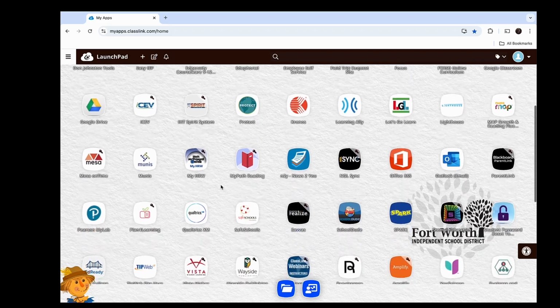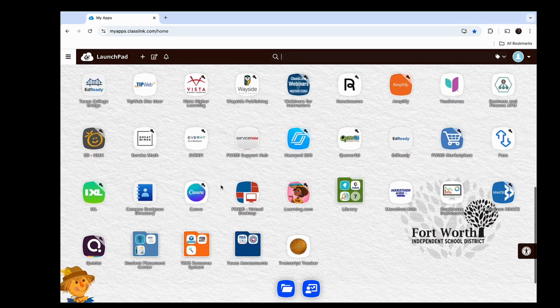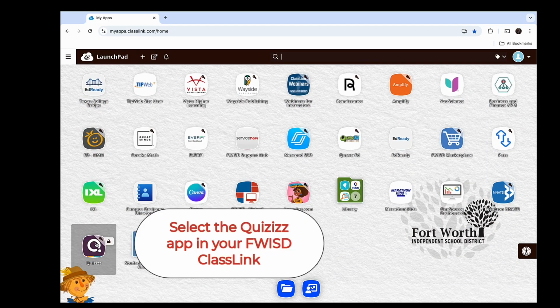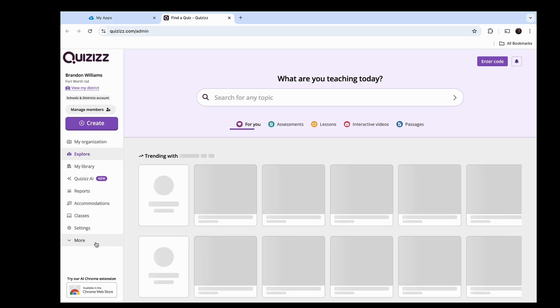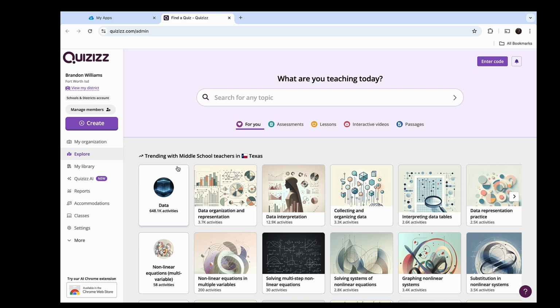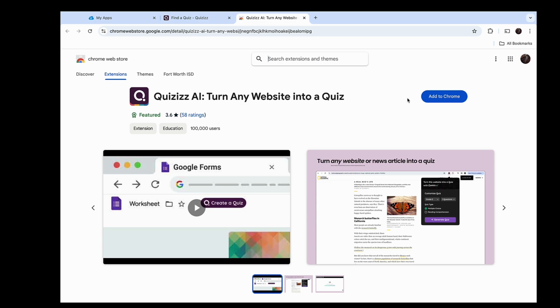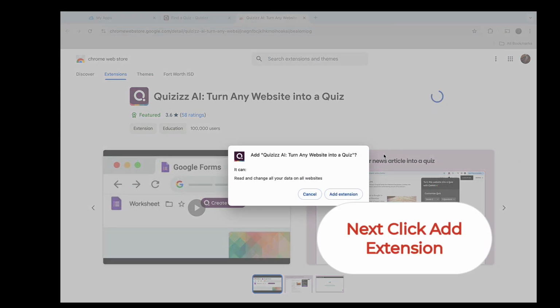Today we're going to be showing you how to add the Quizizz Chrome extension. First, start by going to class link and clicking on Quizizz. From here, in the Quizizz homepage, look at the left side of the panel and click the AI Chrome extension. Next, you're going to click Add to Chrome, and then you'll click to add the extension.